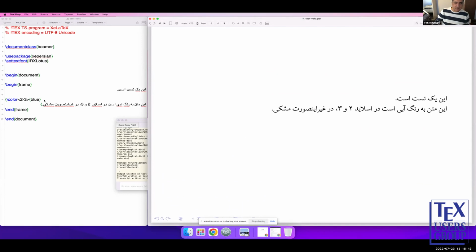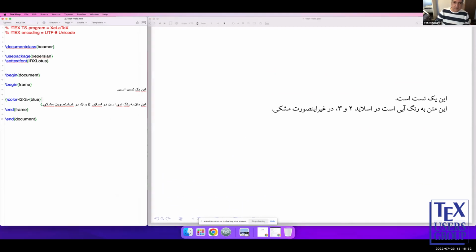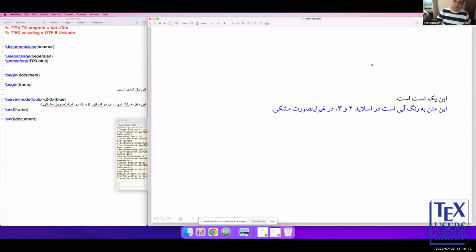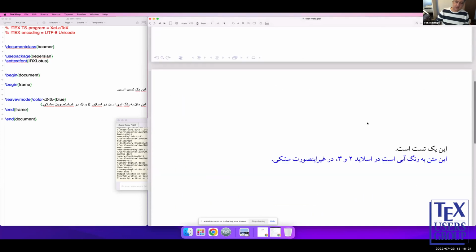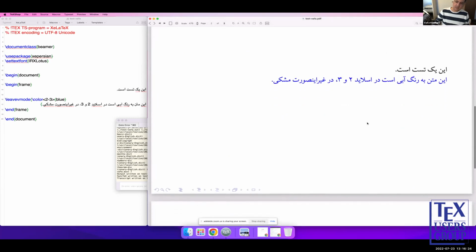So the issue is that with XeTeX, the right-to-left algorithm only works in horizontal mode. So \beginL, \endL, \beginR, \endR are horizontal commands. So what we actually need to do is force this to go to horizontal mode, because the color appears at the beginning of the paragraph, and it's in vertical mode. So we need to just say \leavevmode. And once we do this, you can see that we get the correct result. So on the first slide, we want black color. Then on slide number 2 and 3, we want that text to be in blue.